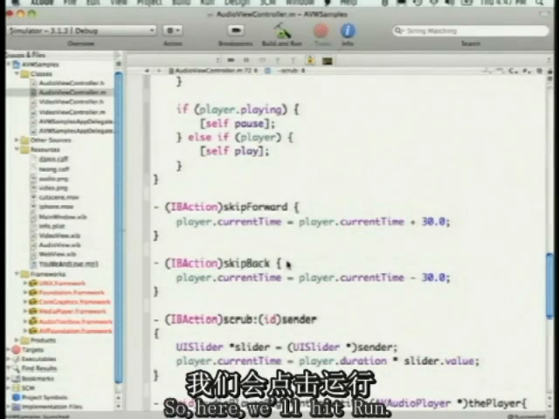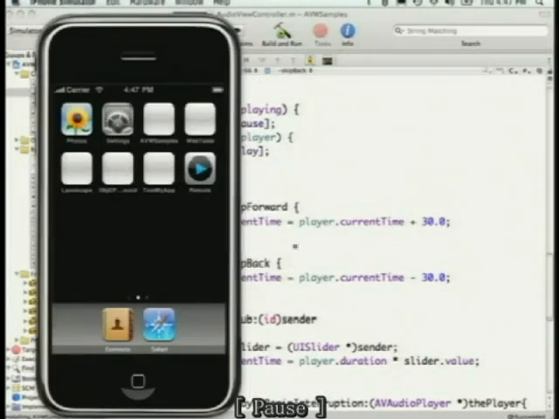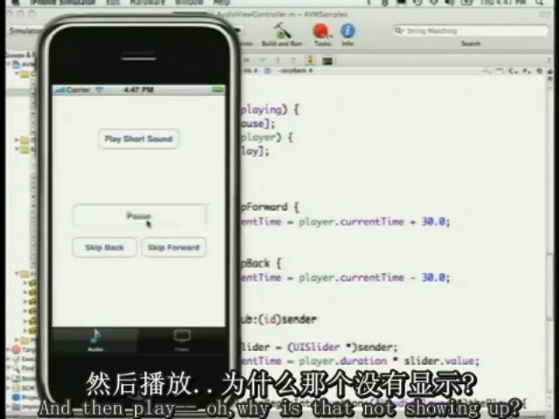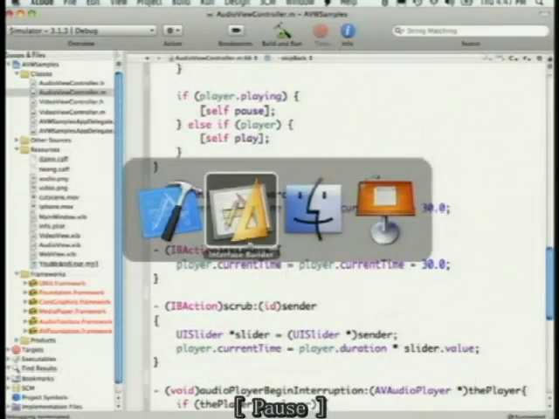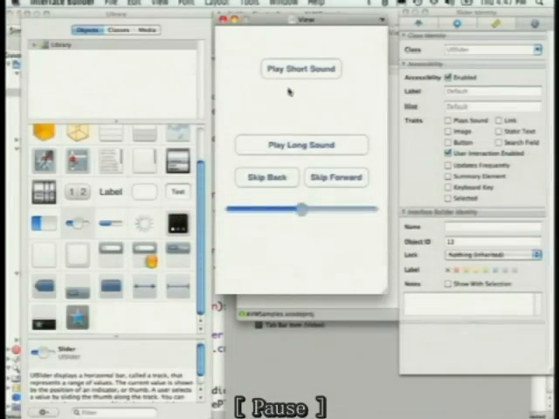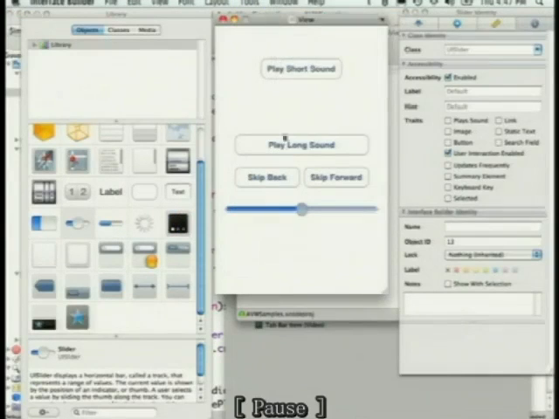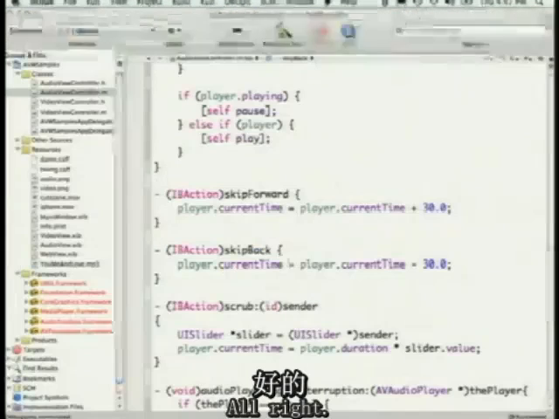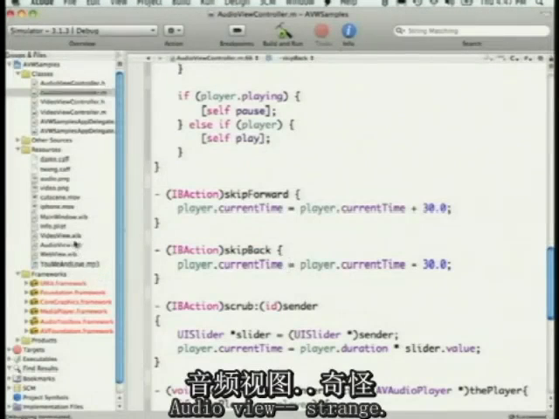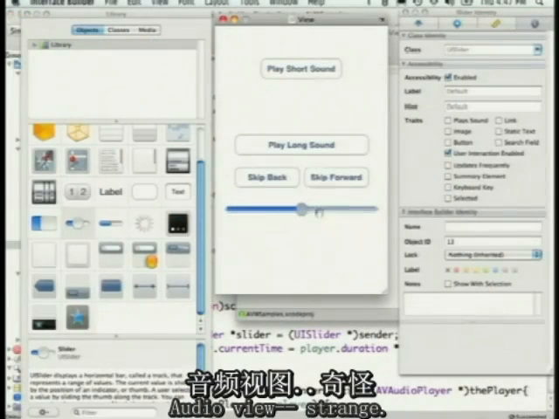So here we'll hit run. I'm going to play. Oh, why is that not showing up? All right. Audio view. Strange.